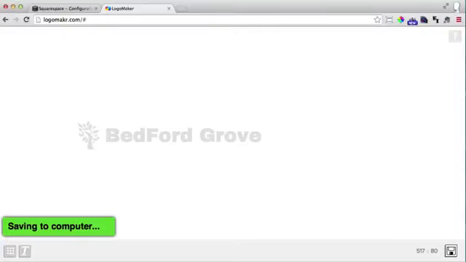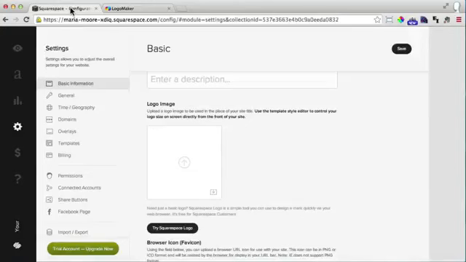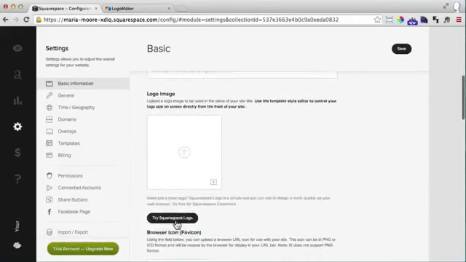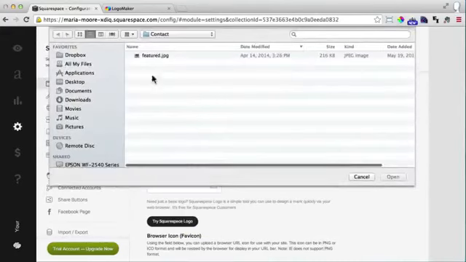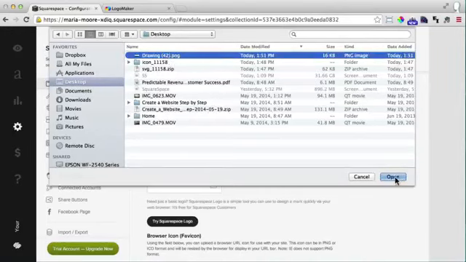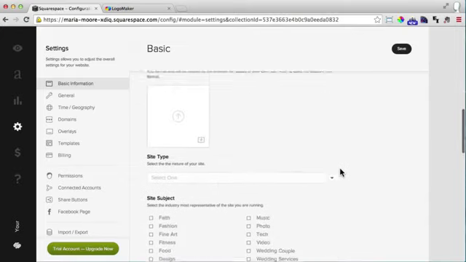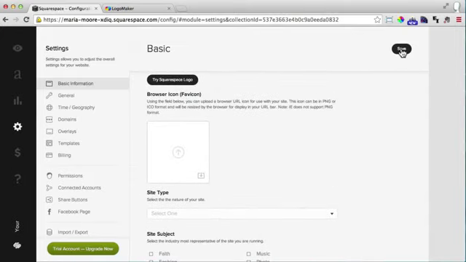and drag that to our desktop. Then we'll go back to our Squarespace and we'll upload that logo that we just made. You can also try the Squarespace logo creator if you want. So go ahead and go to where you did that. In my case, it's drawing 42. And it's going to process and resize. Alright, so we'll save that.